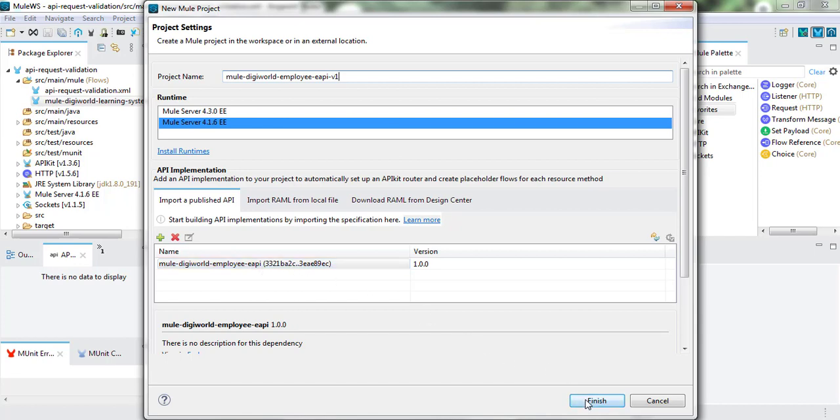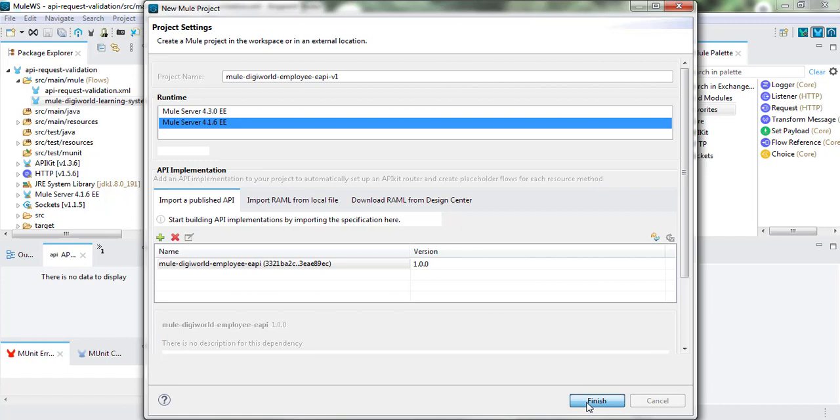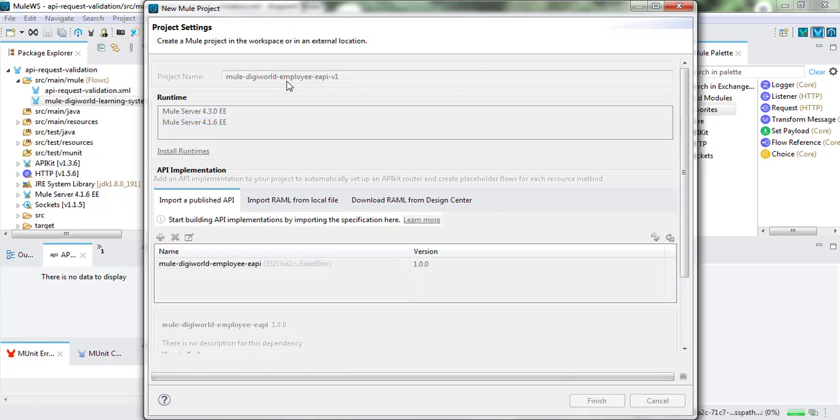And now I will click on Finish, and we will see that this Mule DigiWorld employee API version 1 Mule project will be created, and there our API specification project would be added as a dependency, as a Maven dependency. Okay, once it is done, we will just check that. So let it complete the processing. It will take some time.